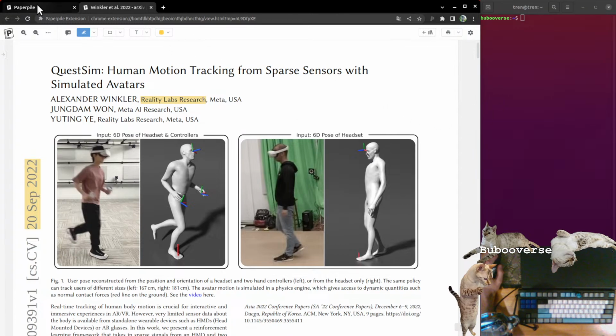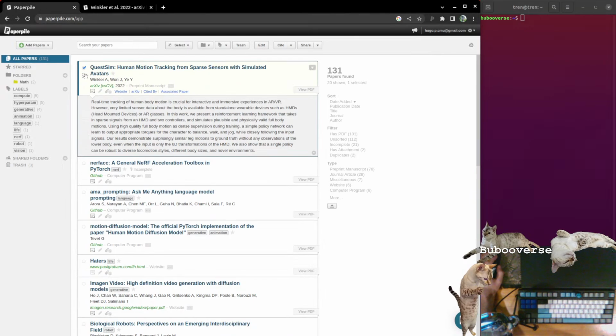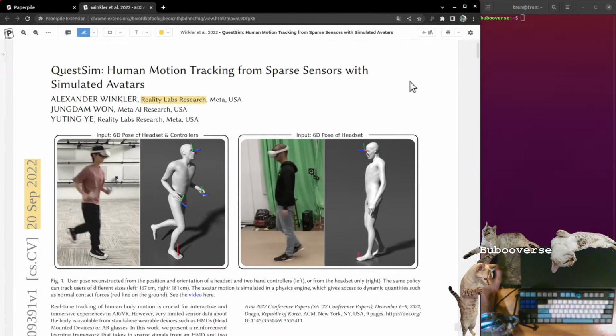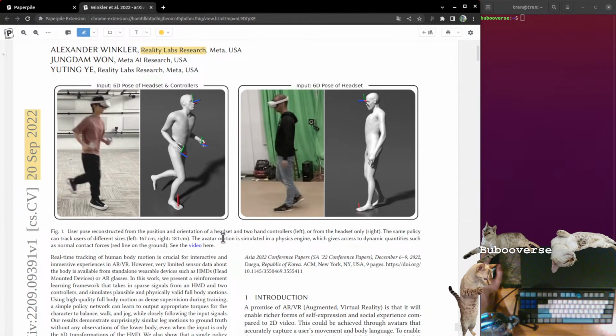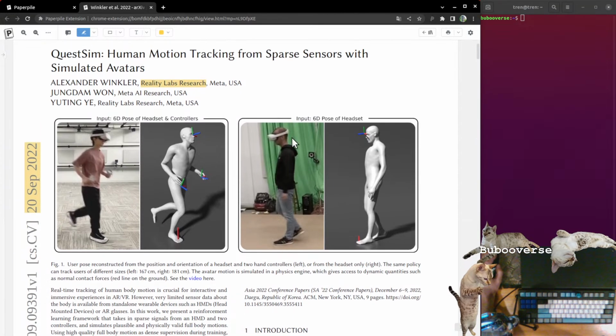So here we go. If you're joining for the first time here, we're using what's called PaperPile to organize this paper and keep track of highlights. Okay, so in this picture here, we have a picture of these researchers, right? I'm assuming these guys are Alexander, Jungdam, and Yuting. And really what they're trying to do is match the position of this human avatar to the position of themselves in the real world.